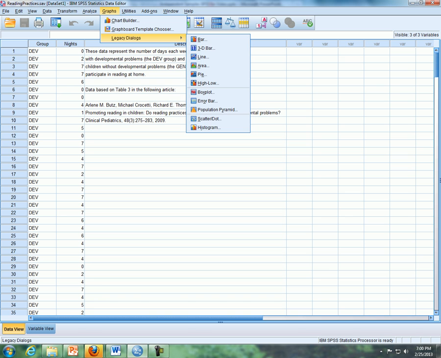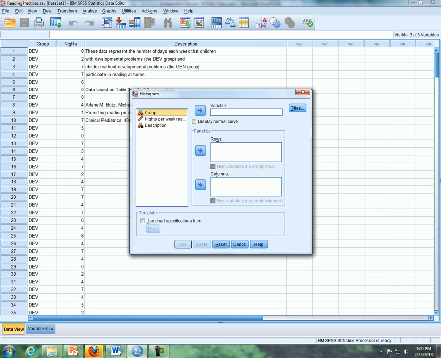I'm going to do Graphs, Legacy Dialogs, Histogram, like you've done before with histograms. And then I'm going to put the measured variable, nights read per week with their children, here. Now I want to separate out. I want to create 2 histograms. So I'm going to create a group. I'm going to take this group variable and put it either in the rows box or the columns box.